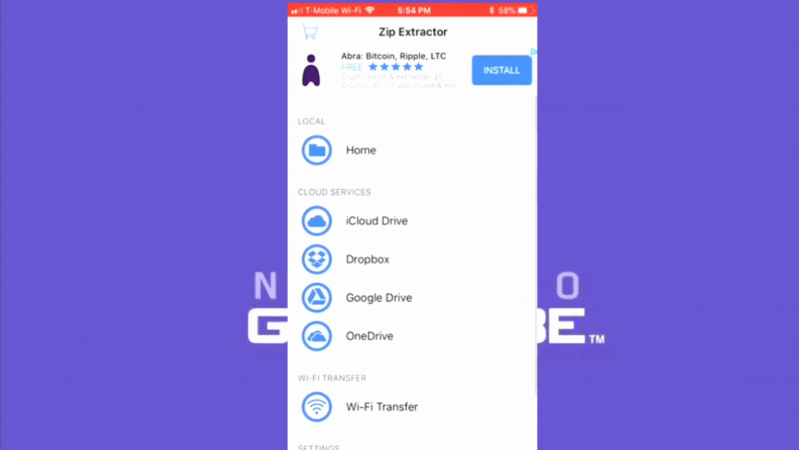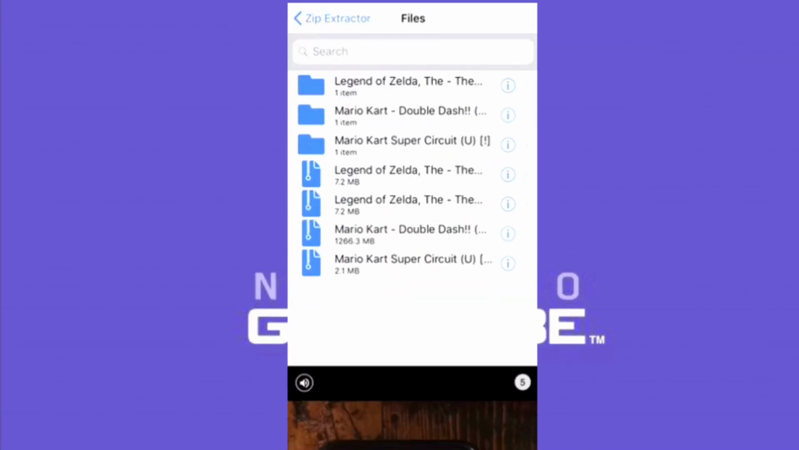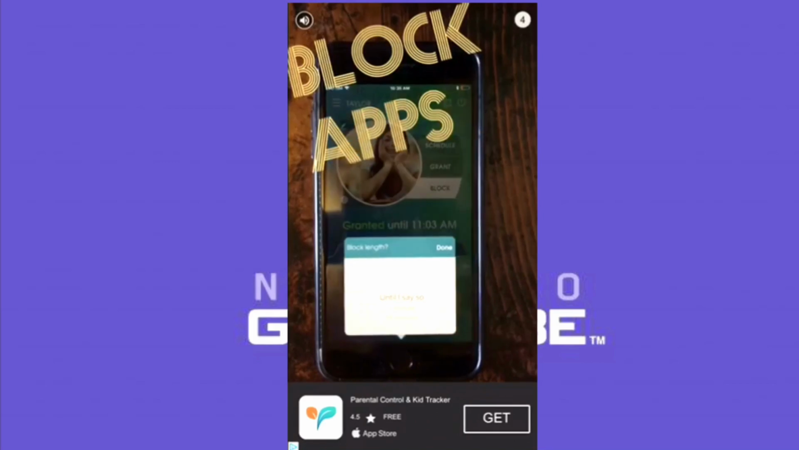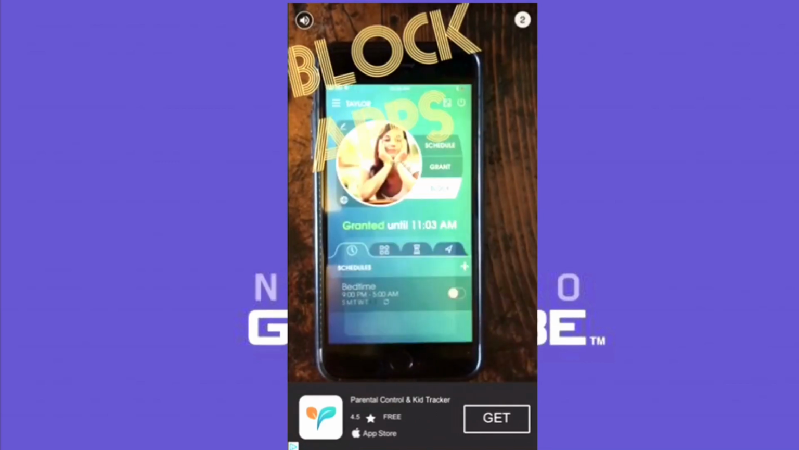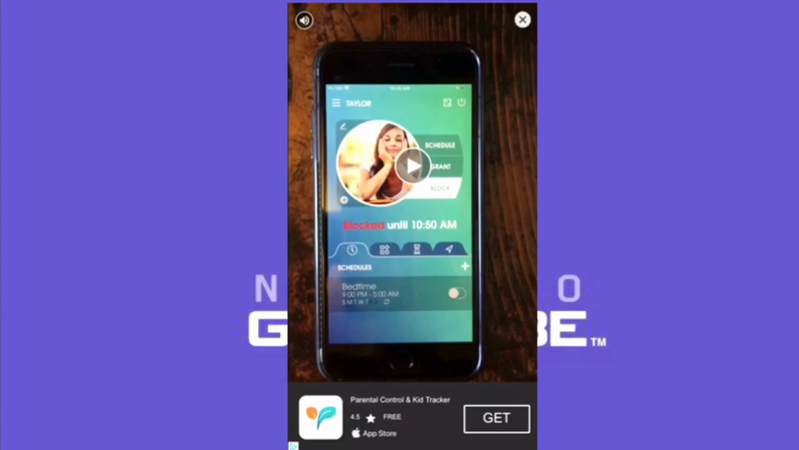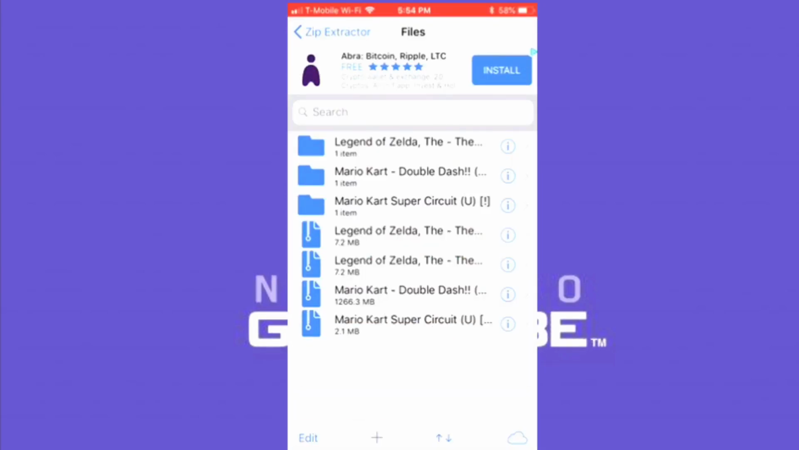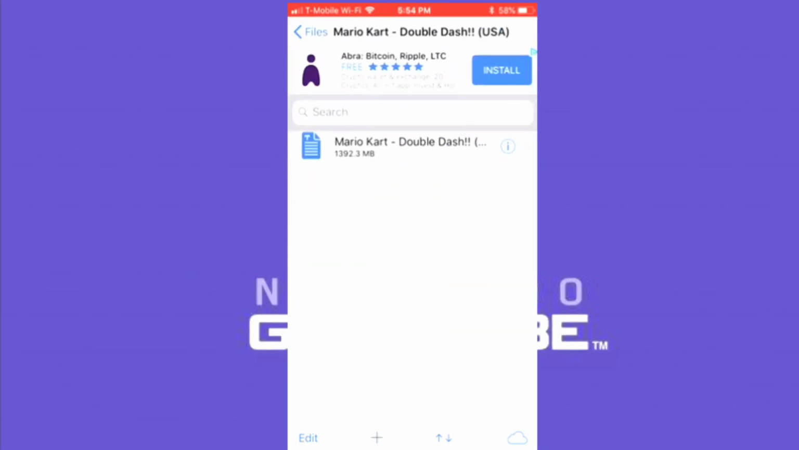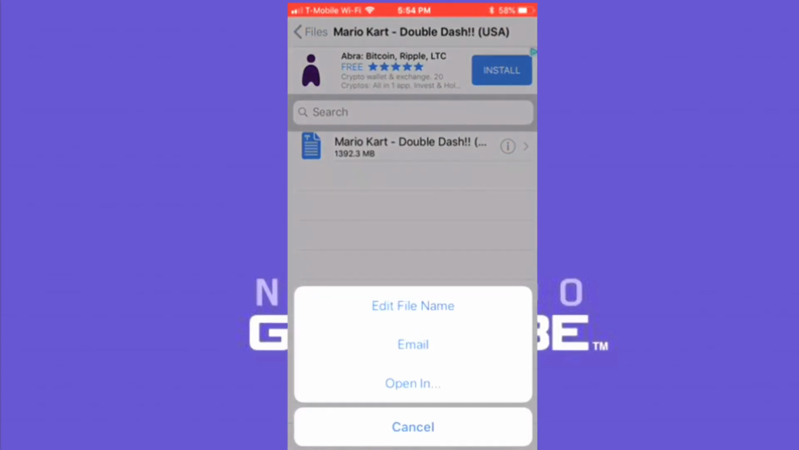You're gonna be met with this screen. Click on home, and yes, an ad is going to appear. Okay, so exit out of that app. It's gonna appear the download right here. This is mine. You can tap on it and it says extract, and it's gonna start extracting. This is the file. You're gonna click on it.